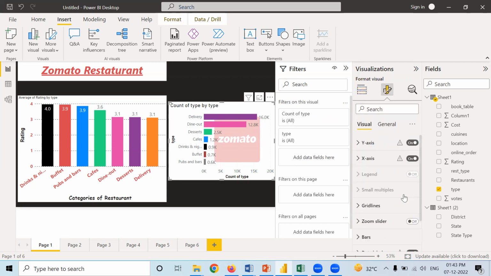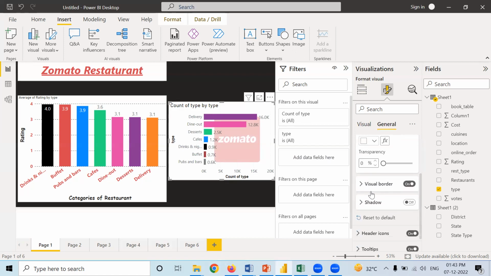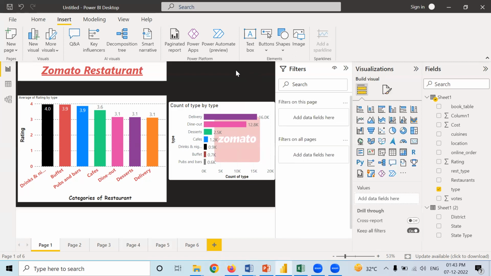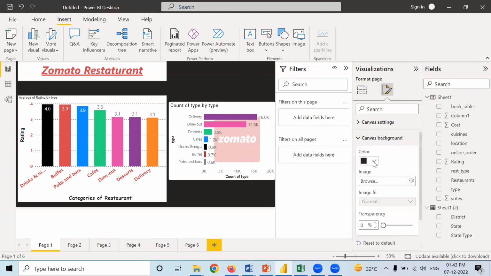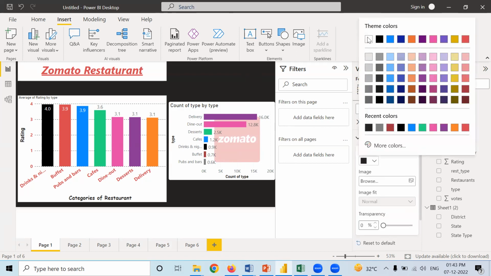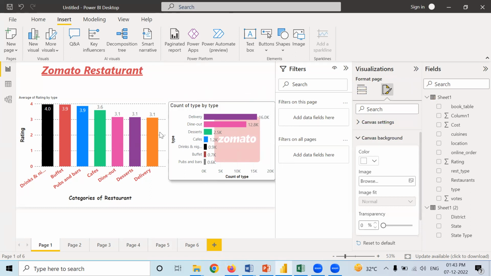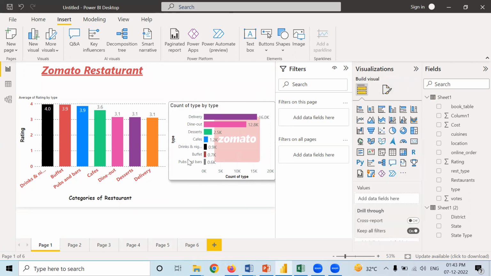If you want to put some shadow, in that case, go to General, and in Effects too, you can put some shadow. The shadow is not visible because it is black in color. If I change the canvas color, like if I take this white itself, you can see the shadow. Is it clear? And now there is a line also. Visual border is there. If you don't like the line, you can make that line white or something else so that it is not that visible. So this is how you can do some beautification.